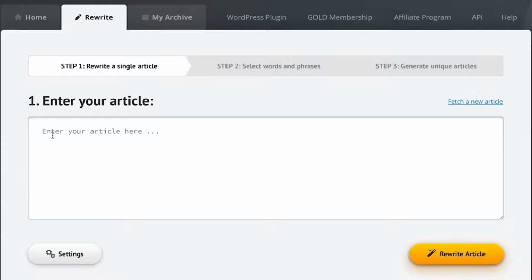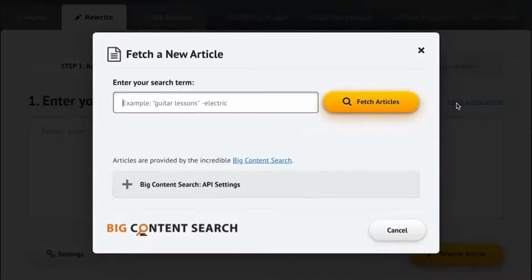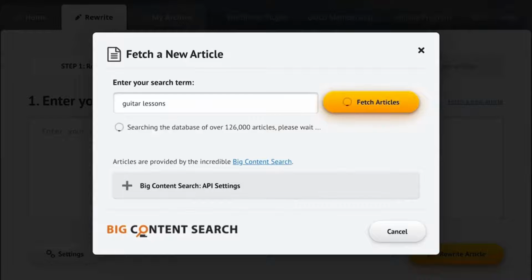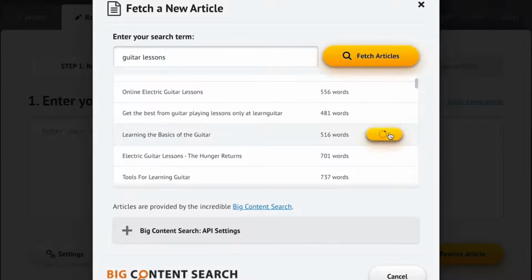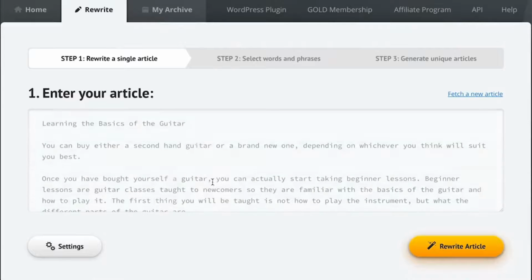So here, to get started, we can simply enter the article that we want to spin into this big input field. Or we can use the Fetch a New Article option to search through the built-in database. Let's quickly fetch an article about guitar lessons. Okay, we've got our results. Let's go with this one and insert it. Okay, we're now good to go.